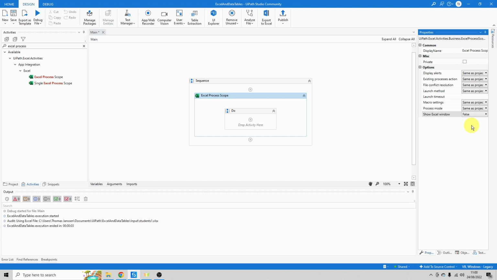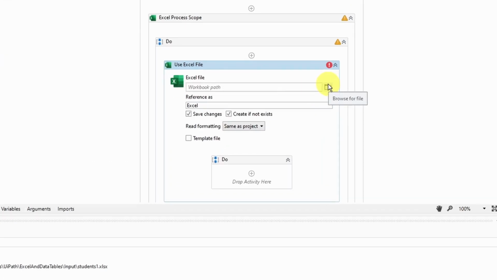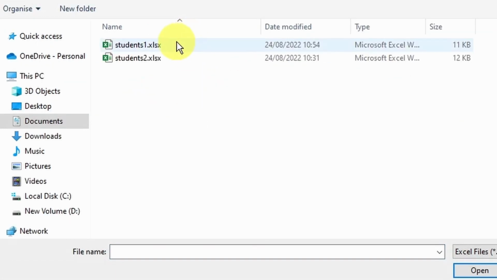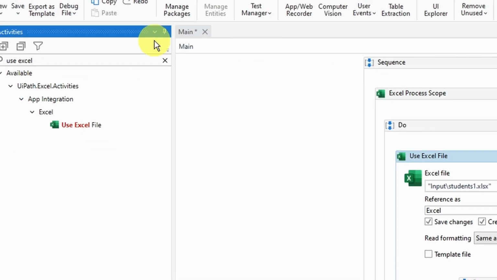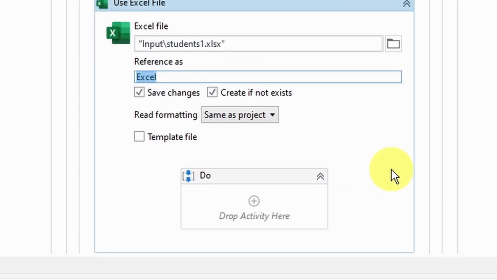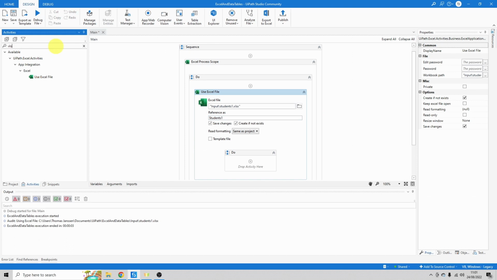Then for every Excel file you want to use, we're going to use a Use Excel File. This one, drag it in the Excel process scope here in the do box. And then you can select the file that you would like to use. So I'm going to navigate to Input. And I'm going to click on Students 1. Now you see that there is a reference mentioned here, which is called Excel. If you're using multiple Excel files, I would definitely change this. So let's call this one Students 1. And then we're going to search for the VLOOKUP.